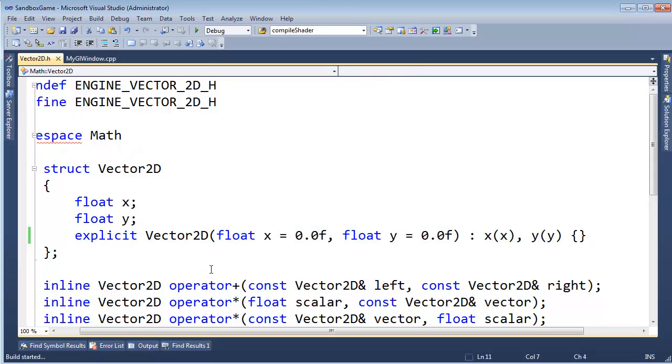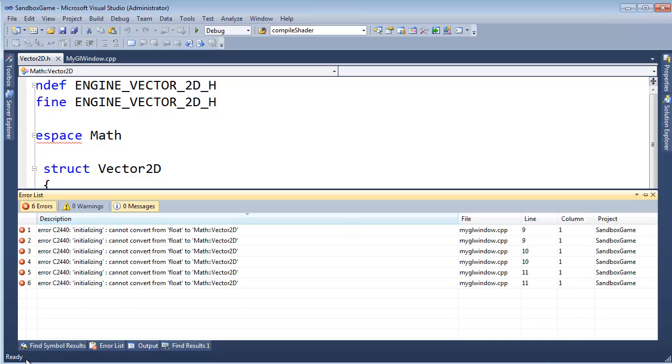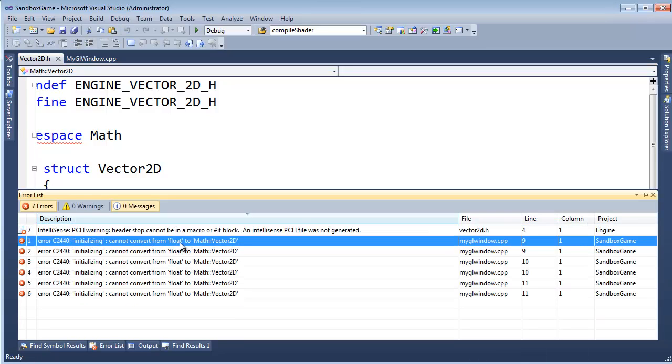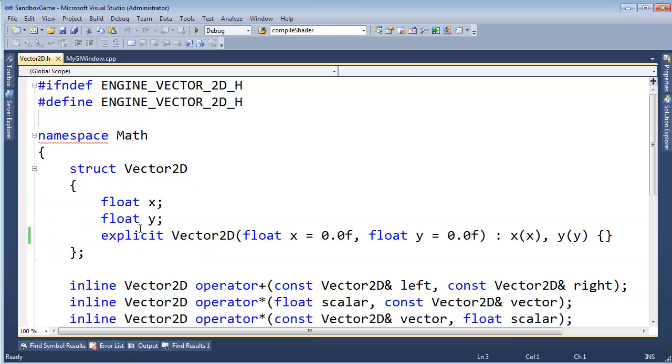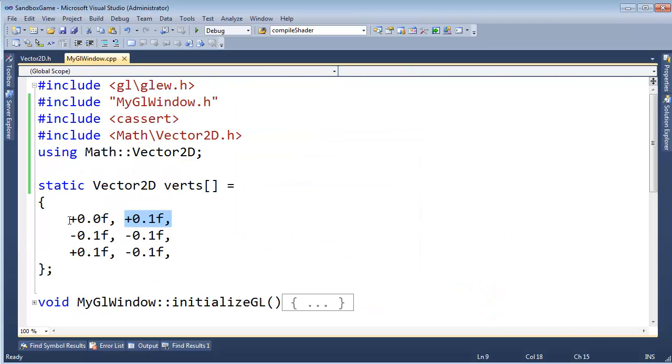Control-Shift-B, build. You'll see that we finally error out. It's saying, you want me to convert a float to a vector? I can't do that. The explicit means, hey, if we're going to convert a float to a vector, we have to do it explicitly. And so let's do that. I want to convert two floats together into a vector. I just don't want to take one float.